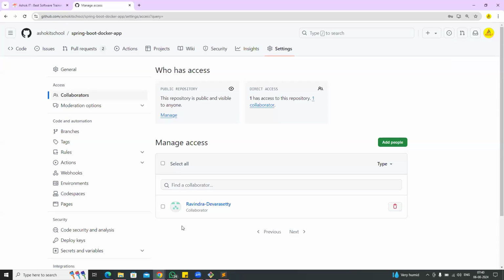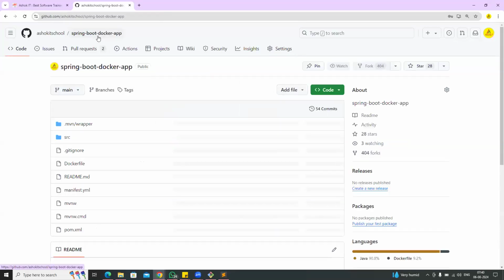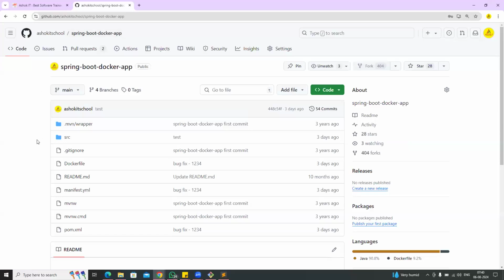Now Ravindra can do the commit operations to my repository. So Ravindra, can you clone this repository into a new folder? Sure, sir. Can you make some changes to the Java file which is available in this project, and commit and push your change now? Yes. I will show you what problems we are going to face if two people are working on the same repository.